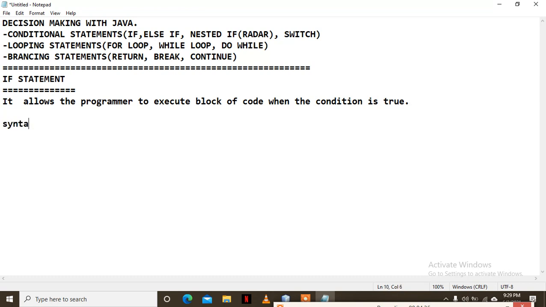Here I have the syntax of the if statement using Java programming. The syntax of the if statement goes like this: if condition, then block of code, or simply the task to execute. So we are going to implement this one. Let's start with this one. Let's go with an example.